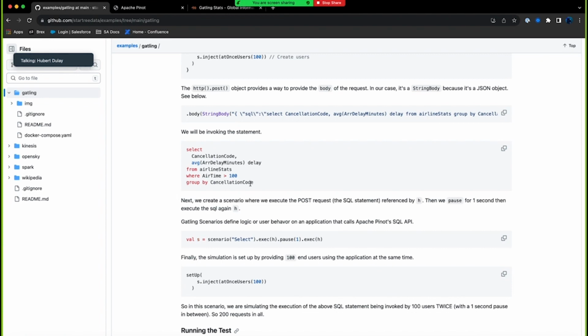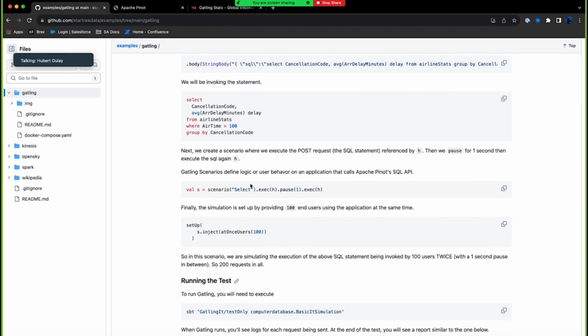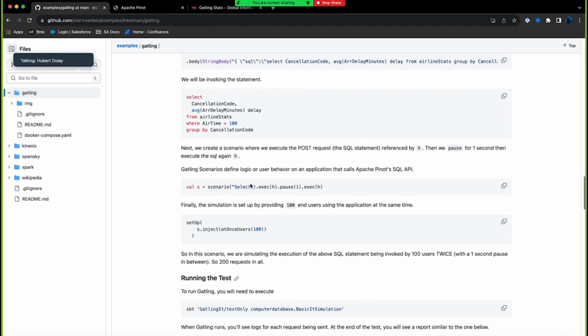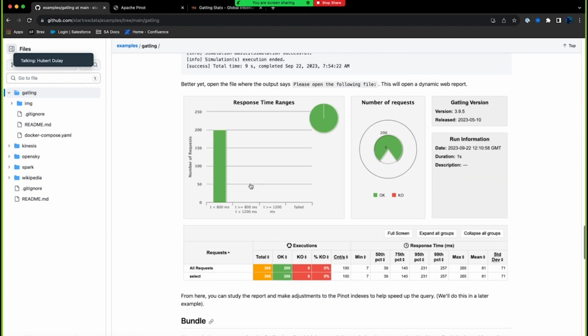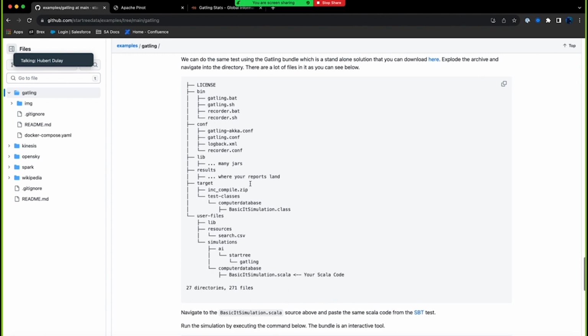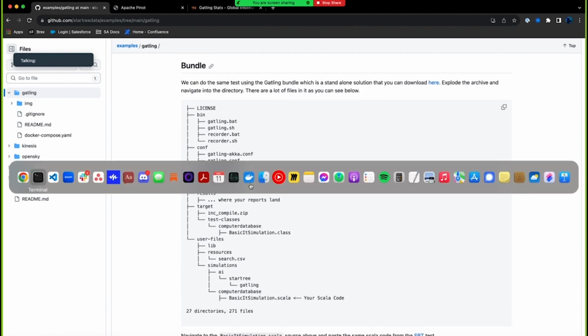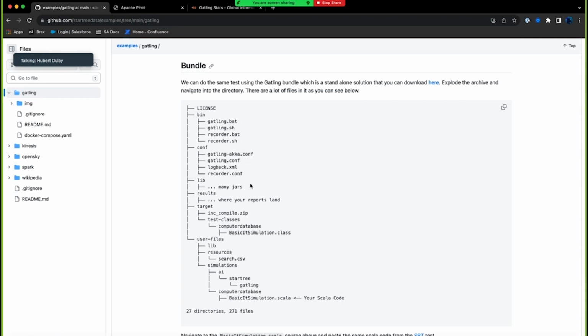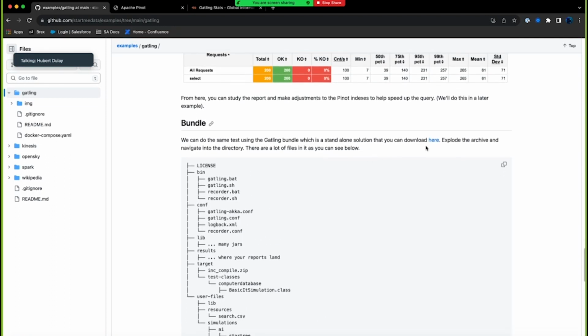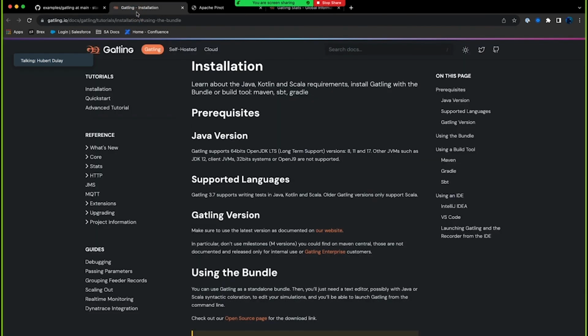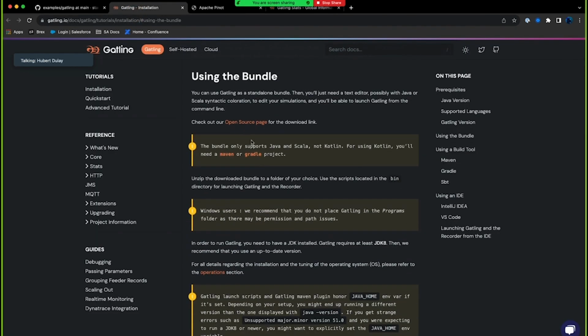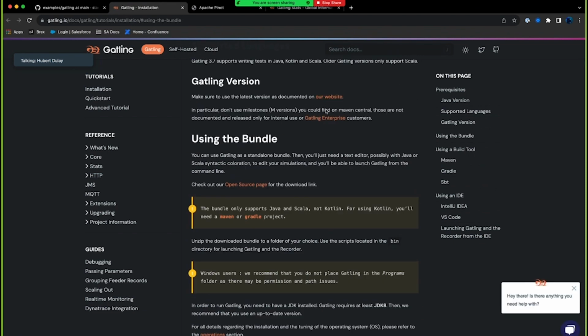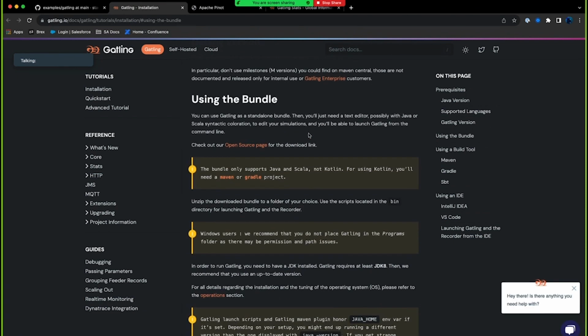So how do we do this? Let's say you weren't using Scala and you wanted to use the bundle, which is another command line tool. Let's do that down here using the bundle. The bundle is already here, so let's go get it, and then you could download it using the bundle.